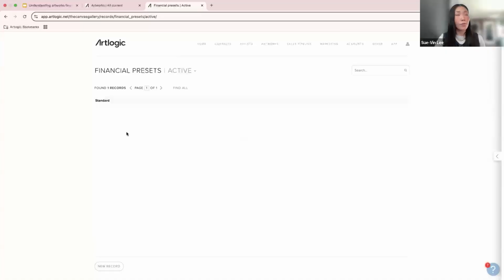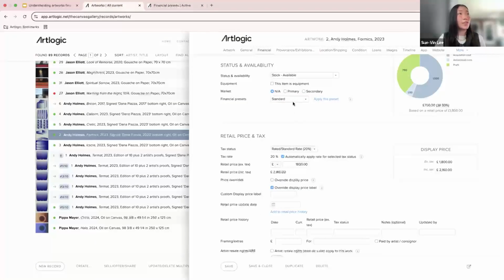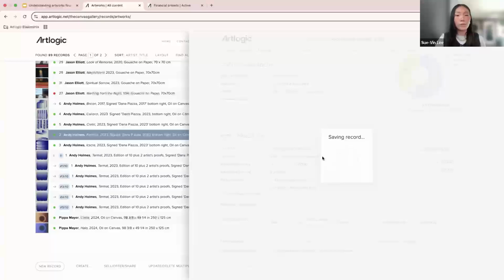Now, I have created one previously named standard. So in the financial preset section, when we click the drop-down menu, I can select standard, and then to apply that preset, click apply this preset, and that will apply that financial preset for you. I will just click save for this webinar.